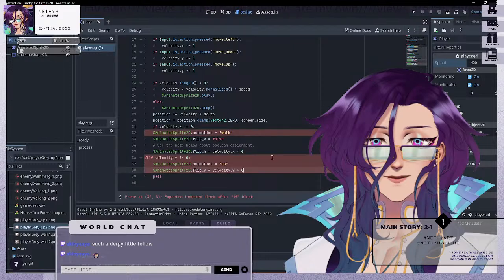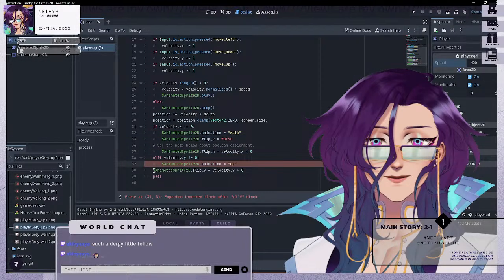Okay. Ooh, interesting. Okay, I don't know what's happening here. Error: expected indented block after if. Oh, duh. You need to indent, right? Okay, so like that. That should be correct.